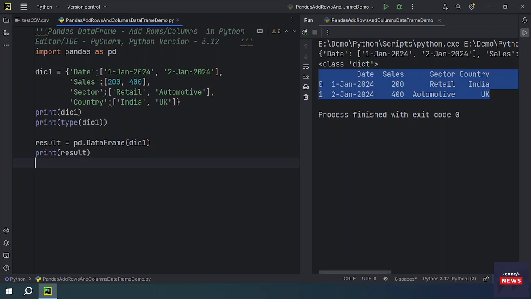If you want to add a new column into this existing data frame, you can just take the result and say region, the column I want to add, and then you can specify values. That is my east region. We have two rows, so we'll be specifying two values here: east and west. Then you will see a new region column with this data.